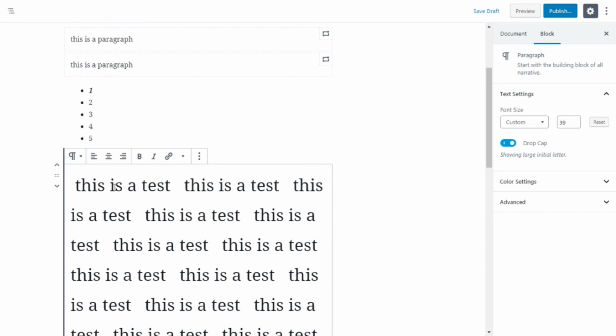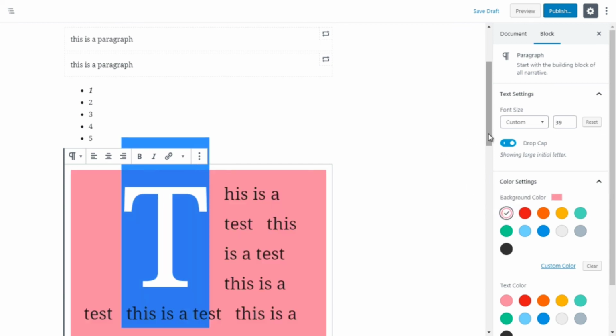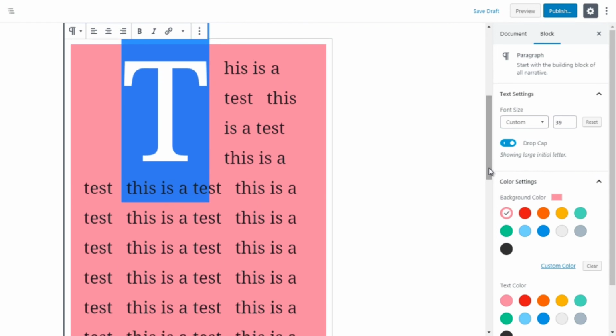So there's actually studies that show that the human eye, when they see a drop cap, they look upon it and think, oh, this must be legit, or this must be important because it looks like a magazine or a newspaper. Now we have color settings, which allows you to change the background color like this. So if we scroll down, we can see that it changes the background color. And this is something that you could not have done with the classic editor. So this is a big pro.